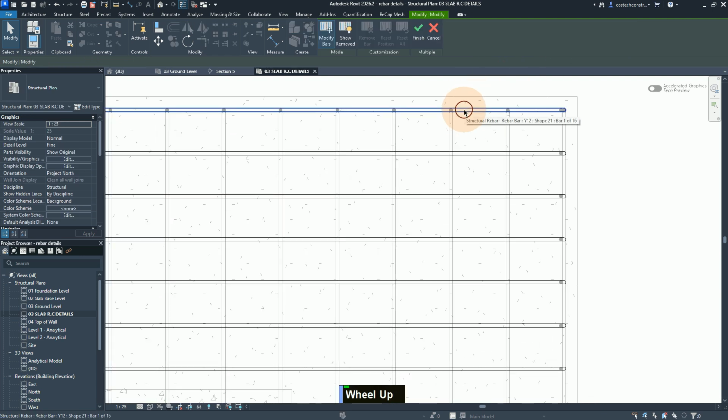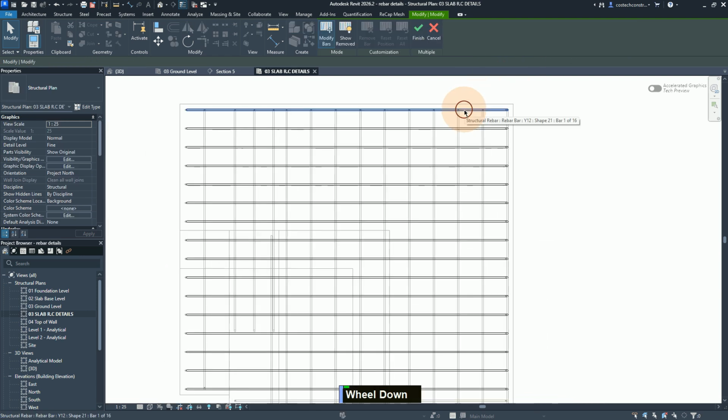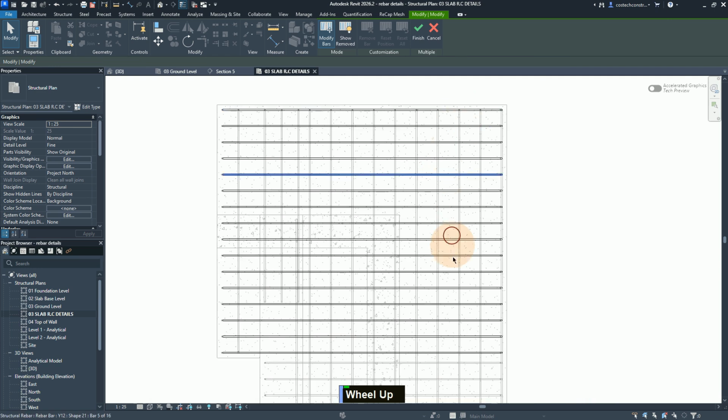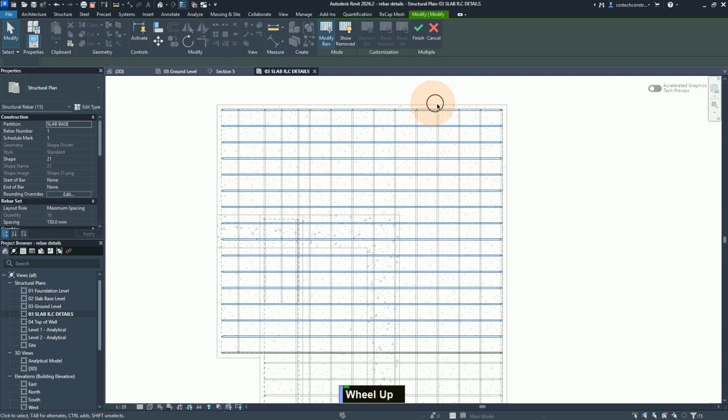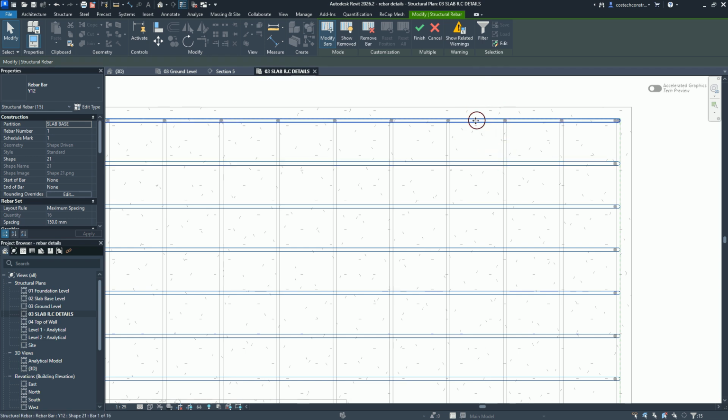And now for this one, I will zoom to view the extents, and we see that here we have our last rebar for this set. So we can drag like this to select these ones, and then we can choose to go with the move command. I will hit cancel.